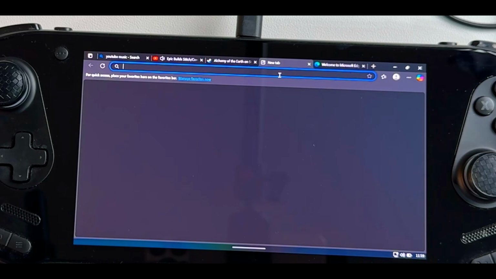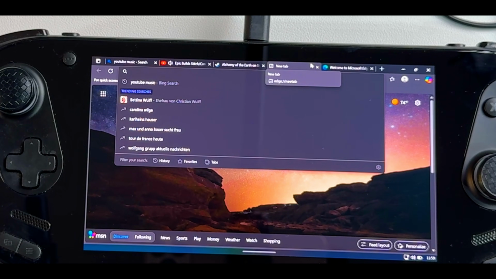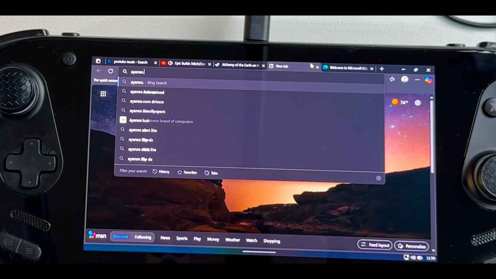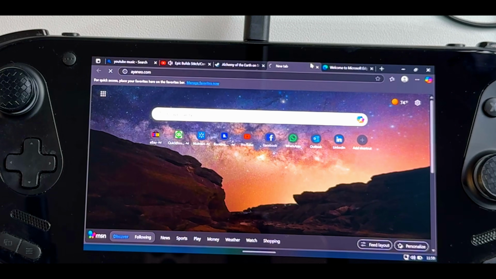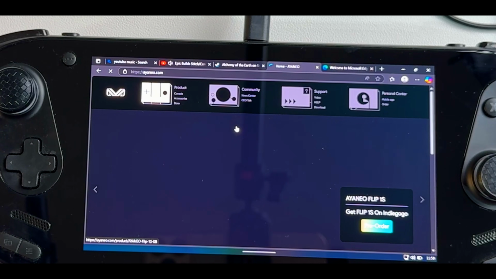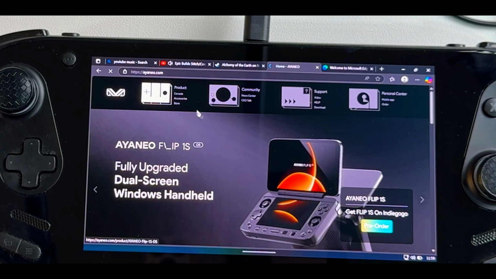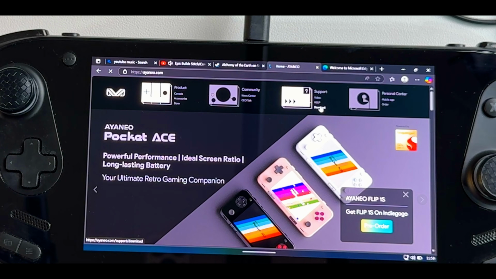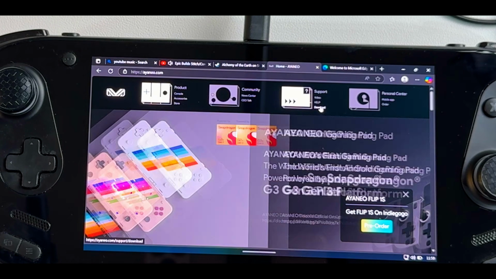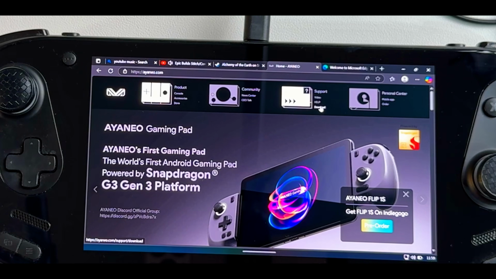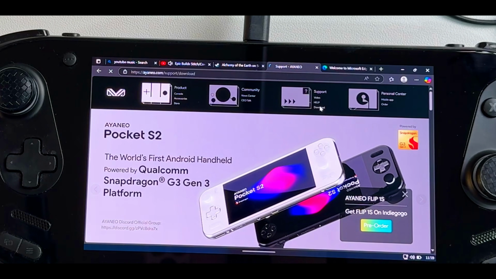And to fix that, I need the AYANEO's website. ayaneo.com. You go to the website, and a couple of things you also want to know is this. You just need to go to the download option on the website. I don't know if you guys can see that. Hopefully you can see it. You go to downloads.